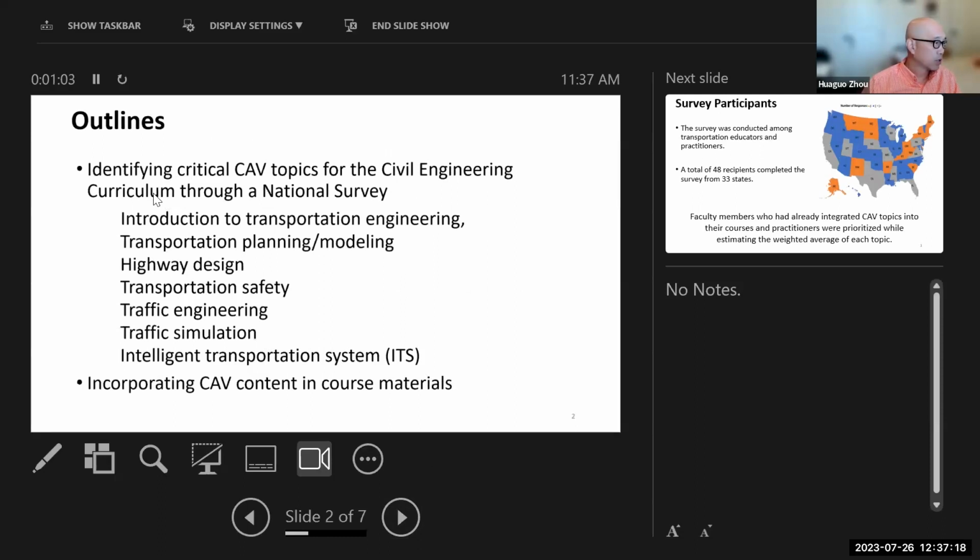Those are the 7 least transportation engineering courses offered by, I don't know, many universities, but this is what we offer here at Auburn: introduction to transportation engineering, transportation planning modeling, highway design, transportation safety, system and traffic engineering, traffic simulation, and ITS. So through these classes, we would like to add some lectures about CAV to each of them. That is the purpose.